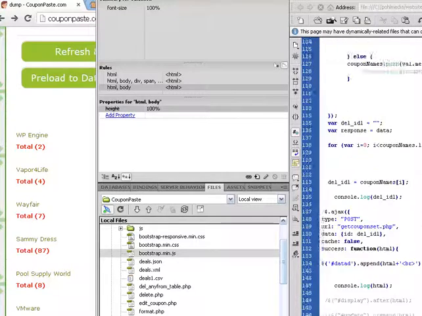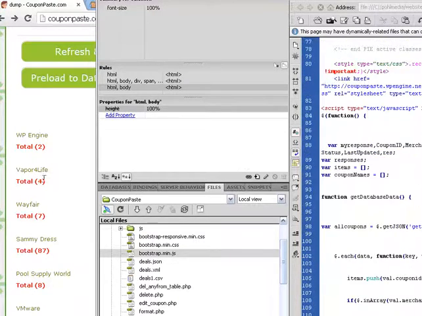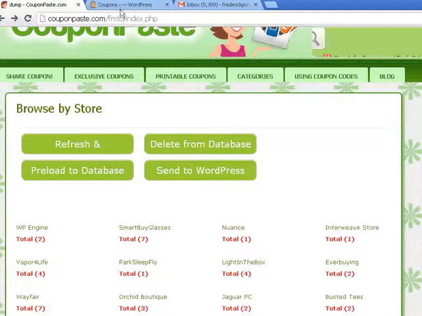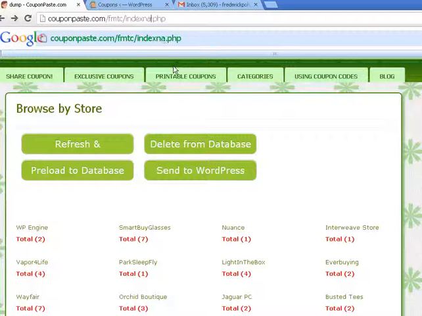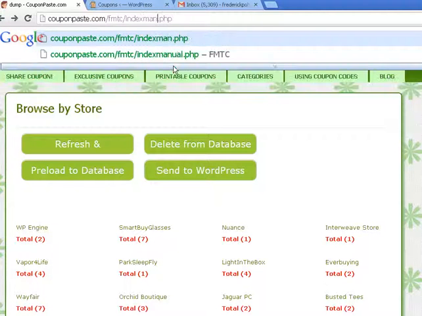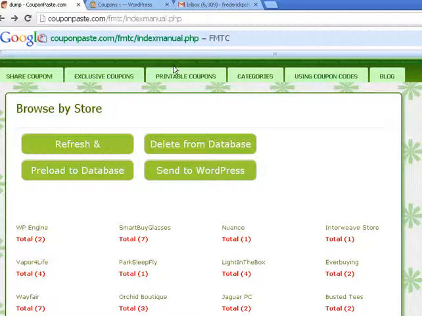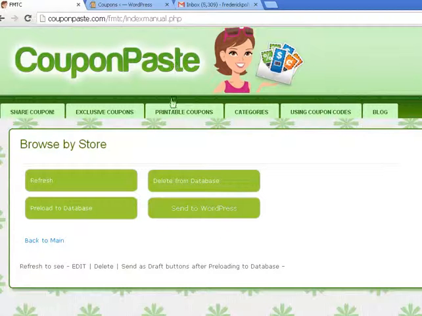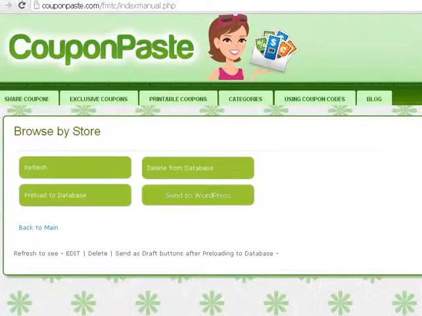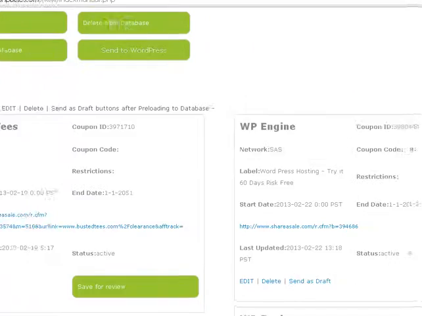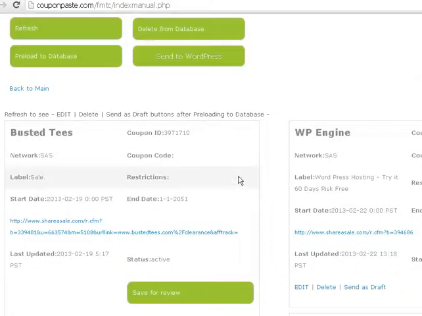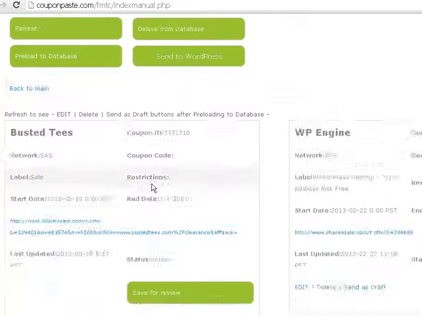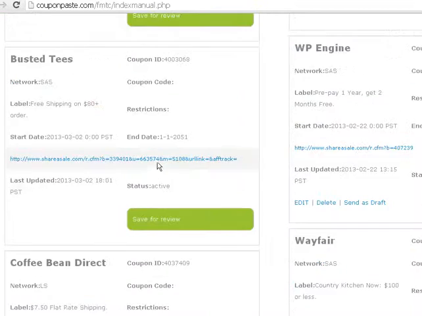So the other thing is we do have the old page. It's called index manual. And so this one's still here. You can use it if you want, or we can delete it, but it's still here. It doesn't work essentially the same way, but you can click save for review and add them.